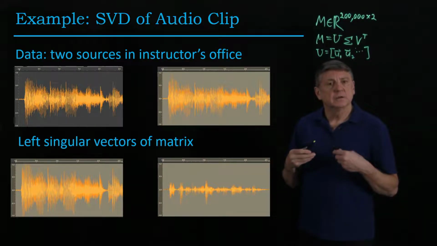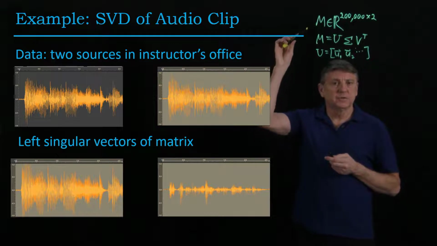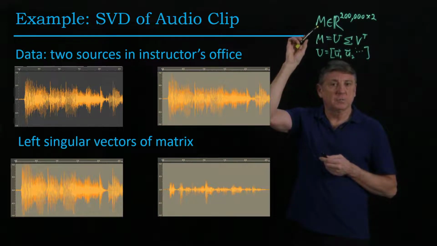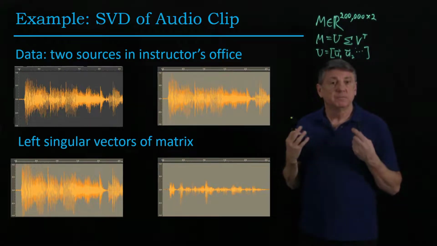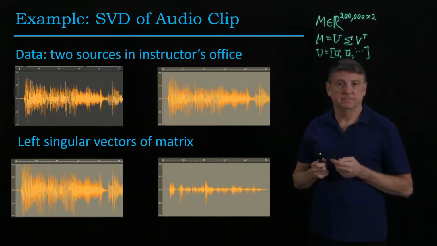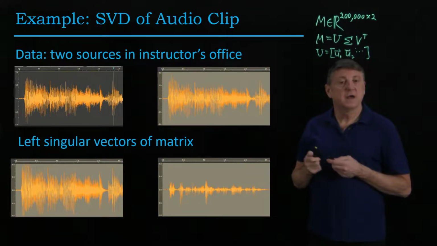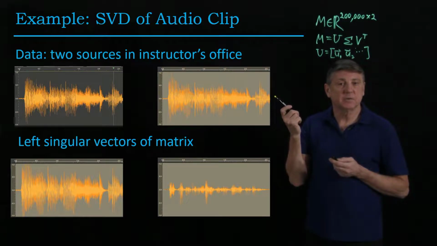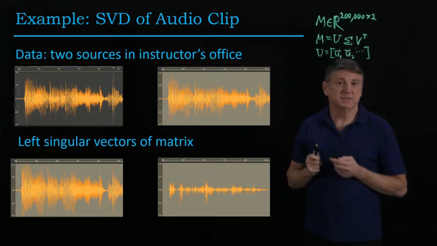So now, let's listen to the first column of M, which is the left channel of the original classical music with me talking over it. Now, let's listen to the second column of M, which is the right channel of the stereo clip.